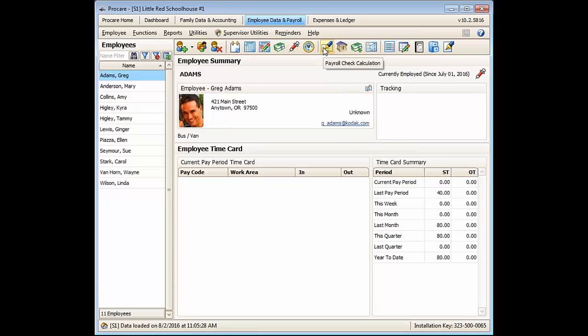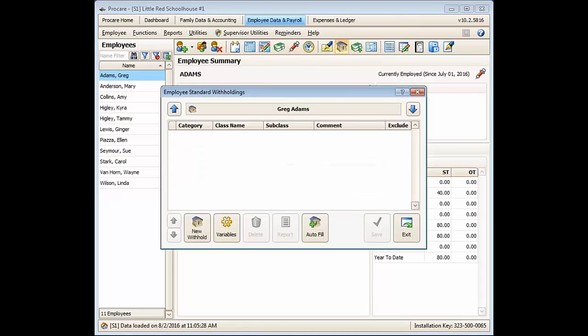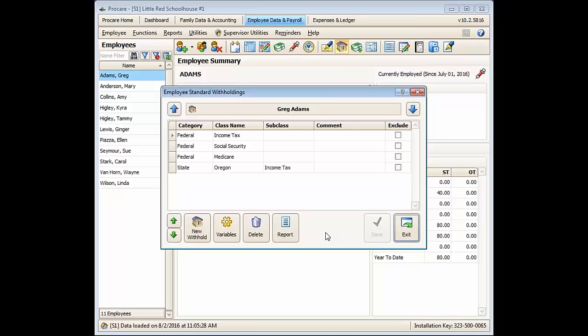Before I can issue him a check, though, I need to set up his withholdings, and the withholdings is here in this little federal building. When I go in there, there's nothing assigned to this employee because he's brand new. So I'll have this autofill button available. It's only available on the very first time you go into this screen on a new employee. If you start adding withholdings here without using the autofill, that autofill button will go away. But if you click it, it'll bring in the federal, 3 different federal taxes and your state income tax.